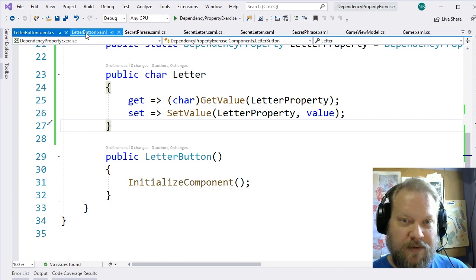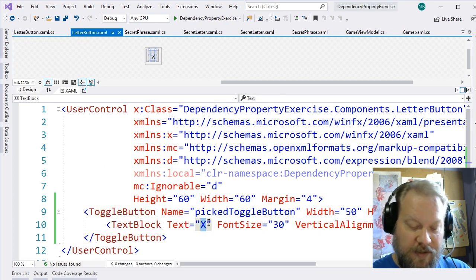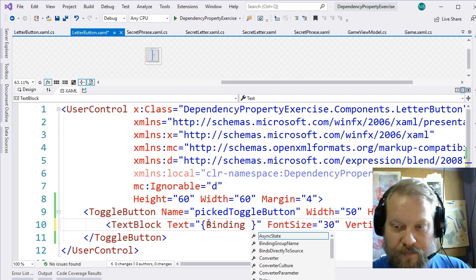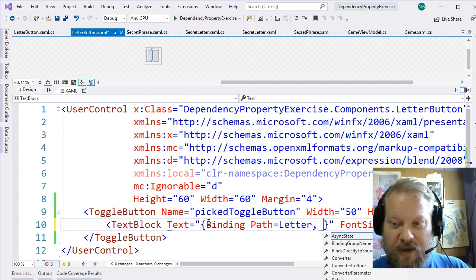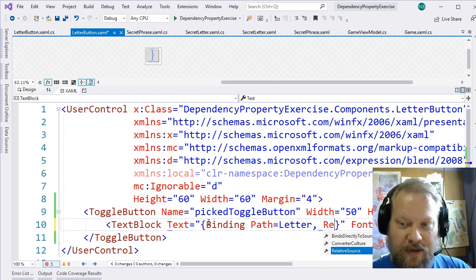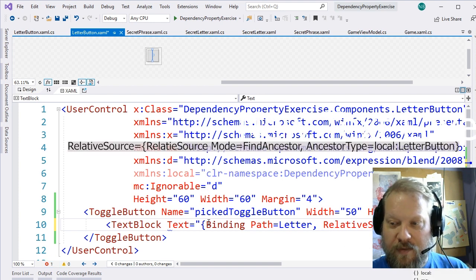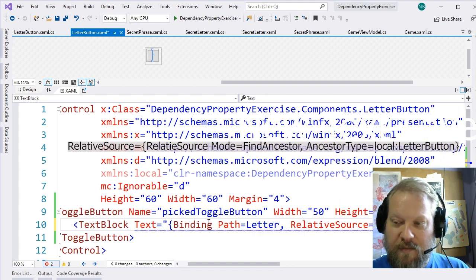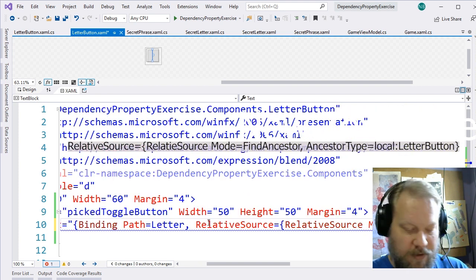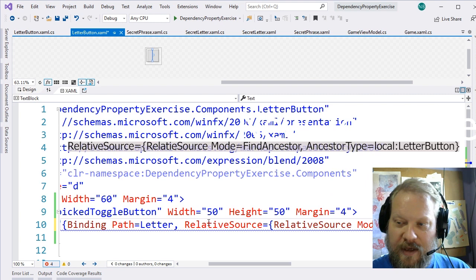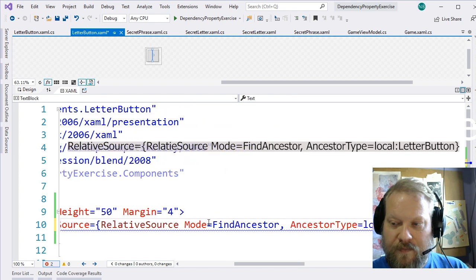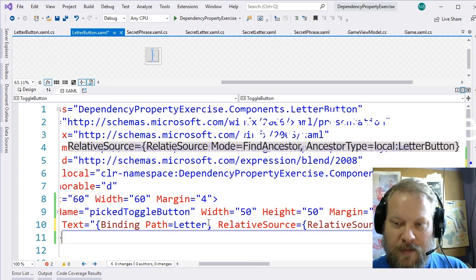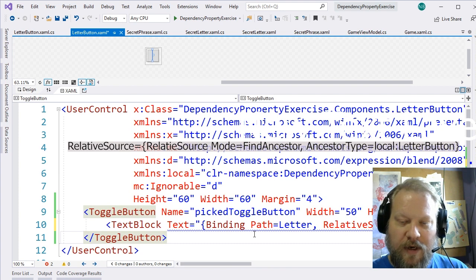So now we can go back to our letter button XAML, and we can change this to a binding, and we can set the path equal to letter. And again, because this is actually bound to an ancestor, we need to use that relative source. The mode is find ancestor, because we're going to crawl up that tree looking for the ancestor, and the ancestor type is going to be a letter button. And of course we have to compile for this to recognize that letter button has that property that we just defined.